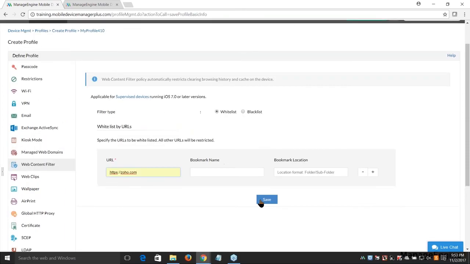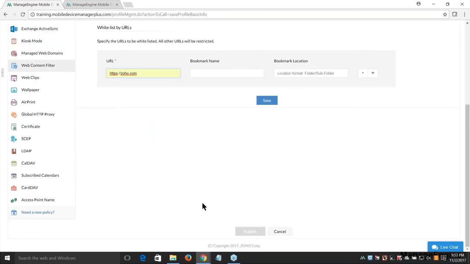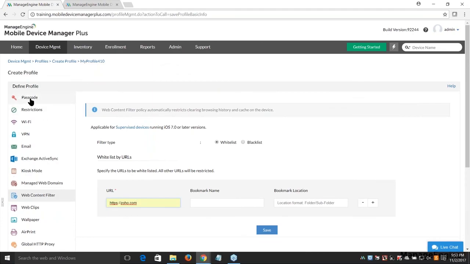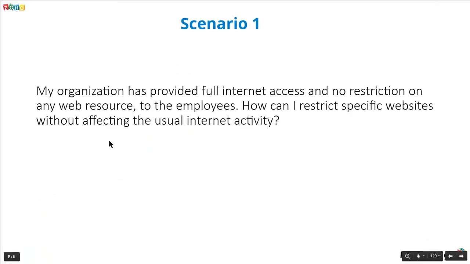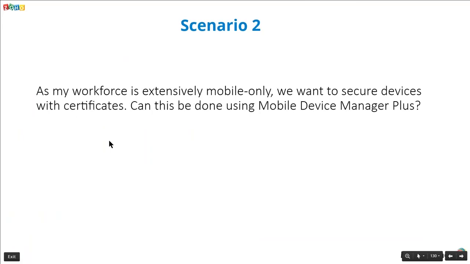Once this is done, you can click on Save, publish the profile, and distribute to any number of devices as explained earlier. Let's look at the next scenario, where your workforce is extensively mobile only and you want to secure the device with certificates.